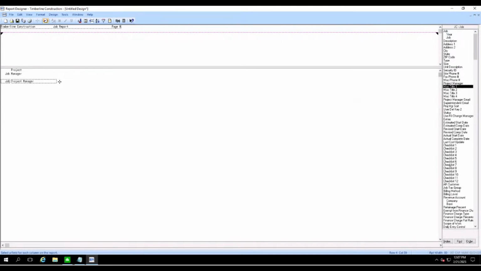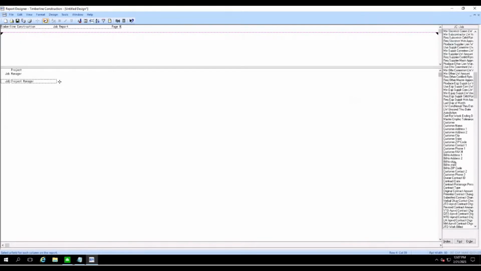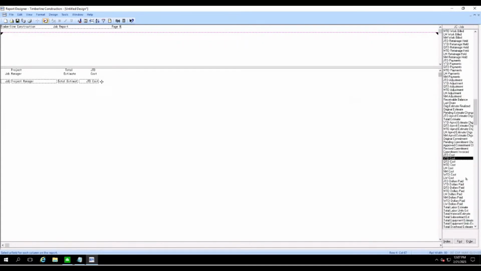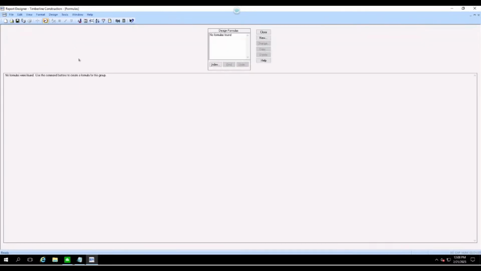Then we're going to go down and find the revised budget, or in the case of Sage 300, that terminology is going to be the total estimate. And that's down here. Then we also want the job to date cost. That's pretty straightforward, JTD cost. And then, wait, is there a remaining budget? No, there's not a remaining budget by default. We're going to use what is referred to as a formula to calculate that remaining budget. And to create a formula, we'll do that from the Tools menu and go to Formulas.